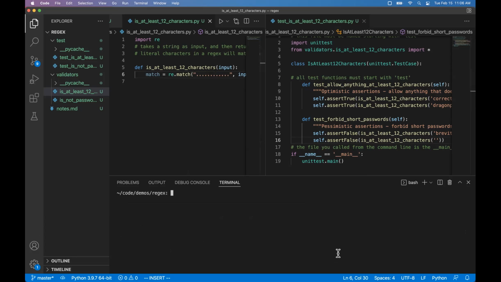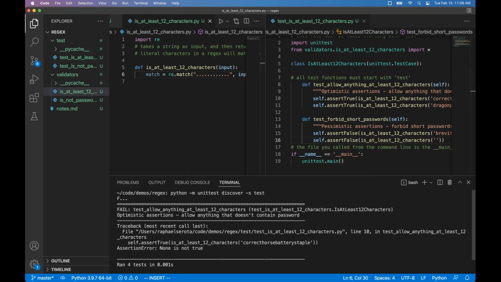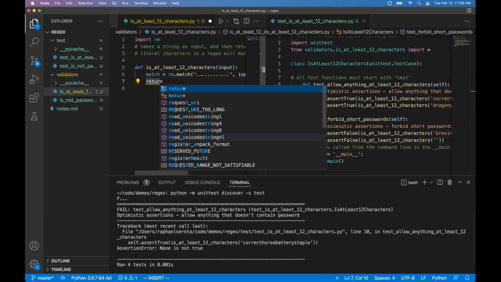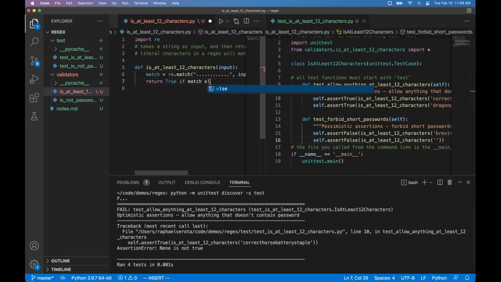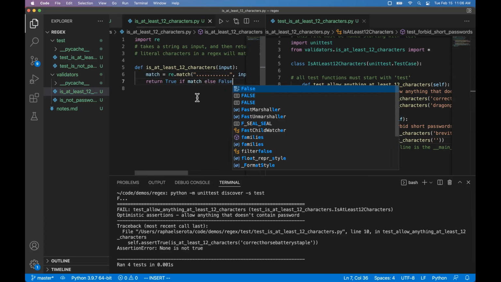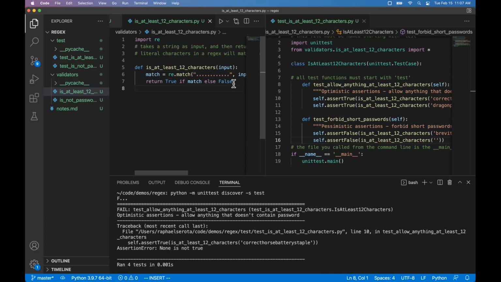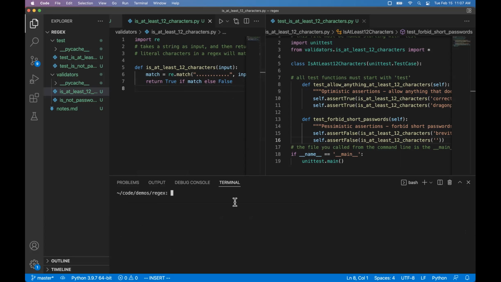So now if I run this, oh, right. Functions also need to return values. That's an important part of writing functions. So we search for a match. If there is a match, we return true, meaning the input is at least 12 characters. If there is no match, we get None, and then we just return false. So let's run these tests again. Okay, great. This time everything passed. Everything is working out the way I expect it to.